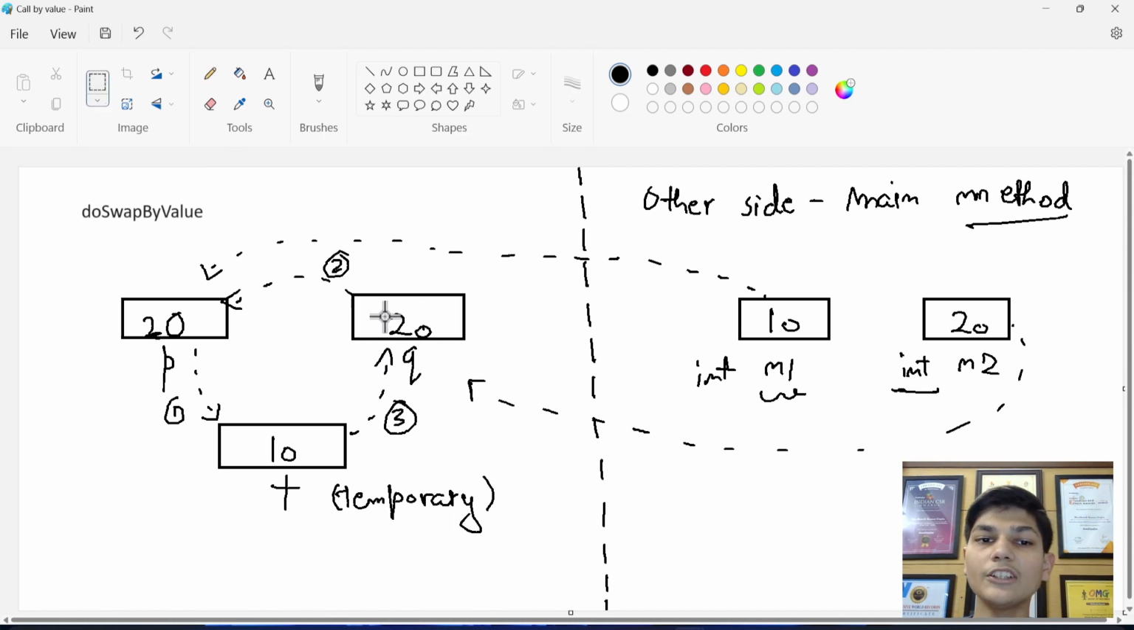So now the value of t is copied to q. So it contains the 10. So we have the 10 in q. So the swapping is done. p has 20 and q has 10. But why did we get 10 and 20 still?